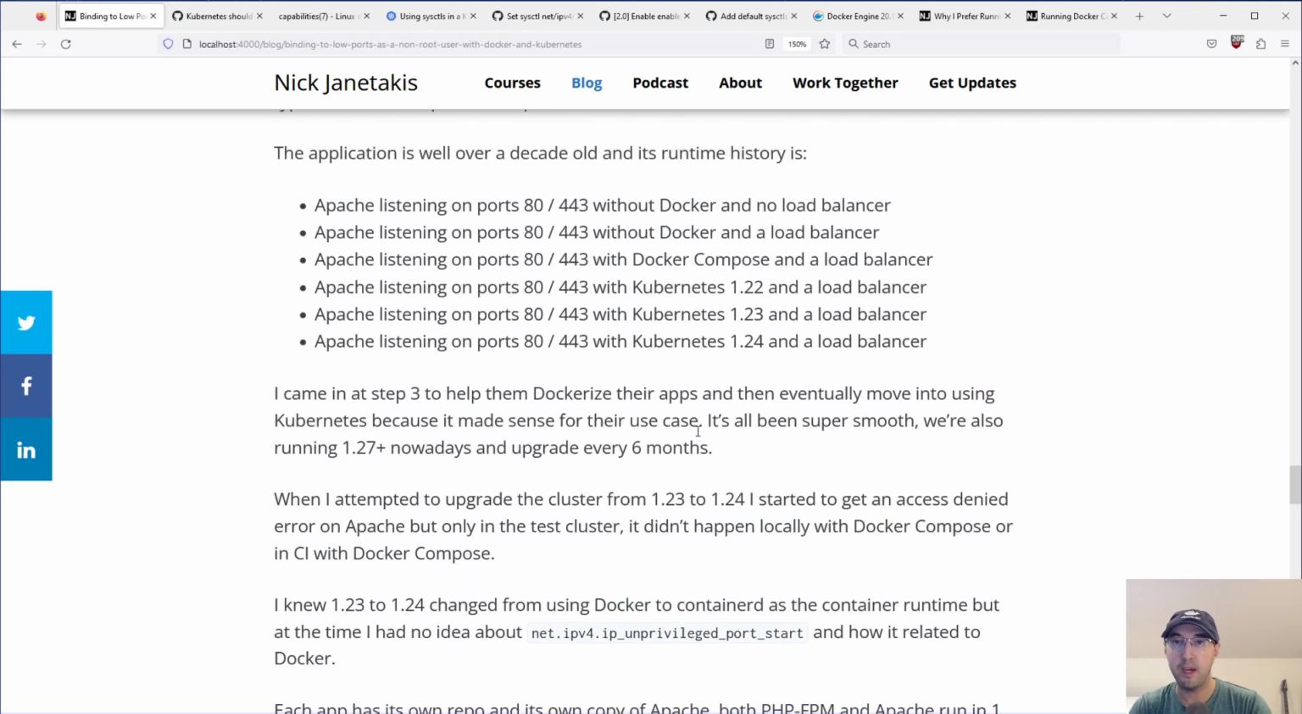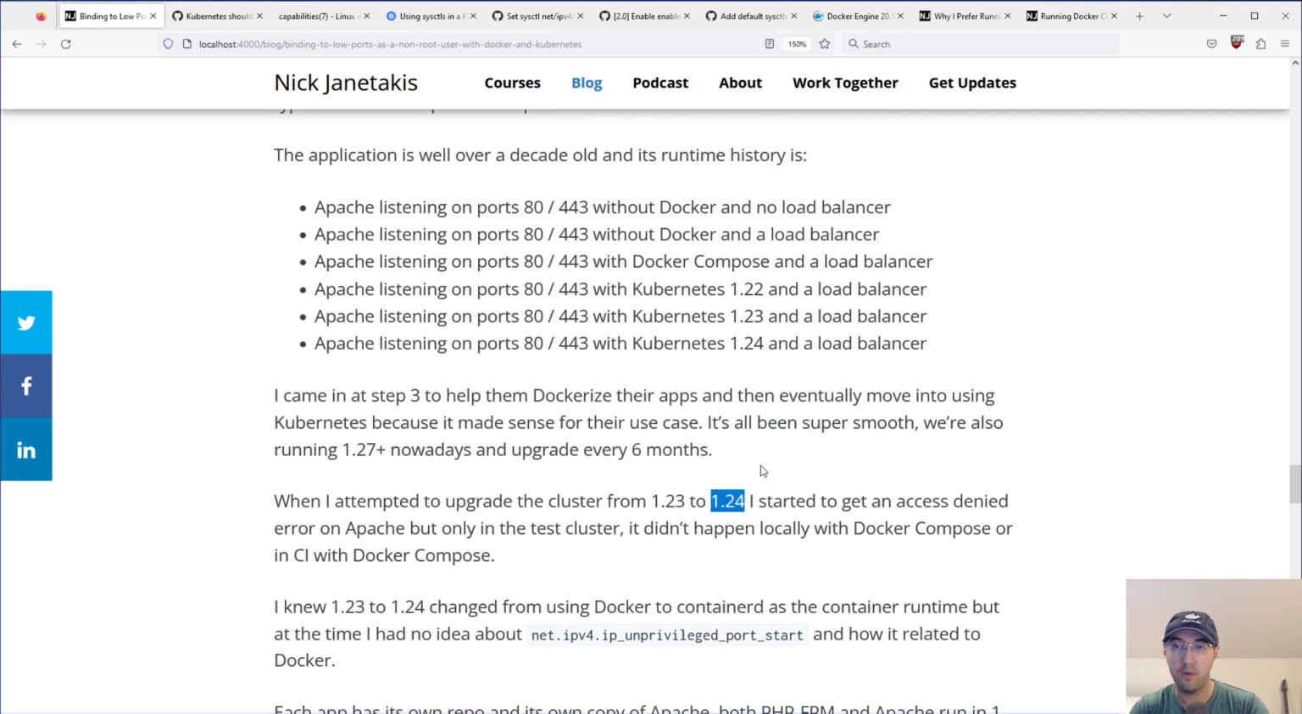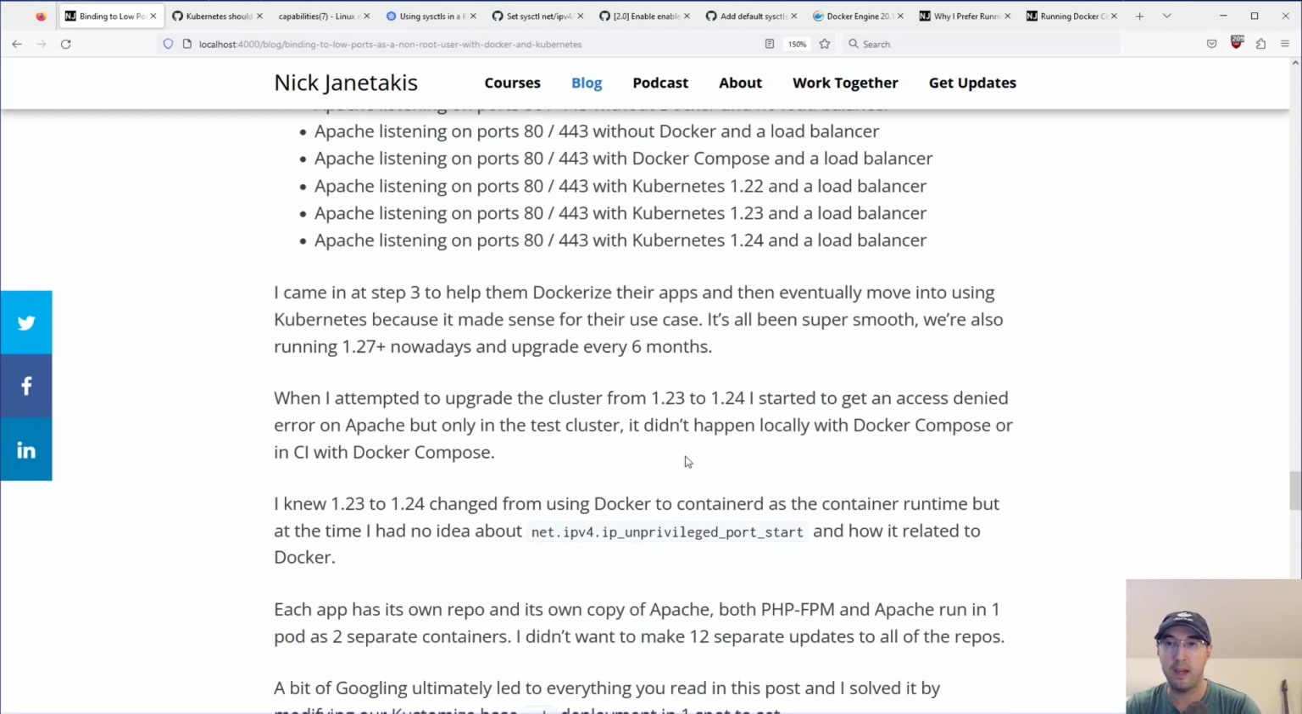But when I attempted to upgrade from 1.23 to 1.24, I started to get an access denied error on Apache, but only in the test cluster. It didn't happen locally in Docker Compose, and it didn't happen in CI with Docker Compose as well. Of course, I looked at the changelog before I did these upgrades, and we have a test cluster and all this other stuff, but I knew the container runtime was changing from Docker to containerd. At the time I had no idea about this parameter, and I had no idea how it related to Docker basically setting it by default. So when it didn't fail locally or in CI using Docker Compose, but then it failed in Kubernetes, it was like, what's going on? Time to do some research.